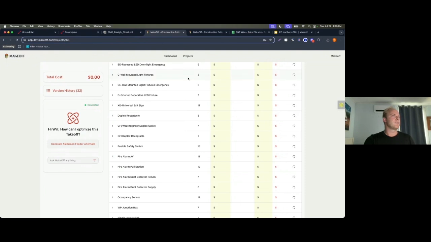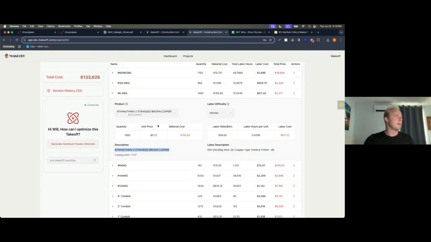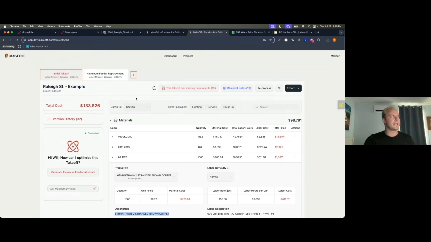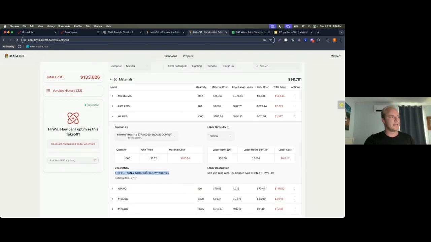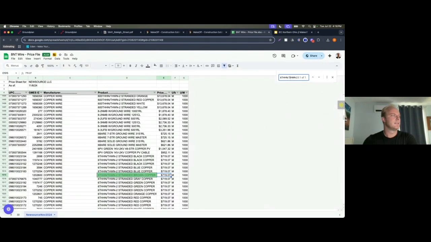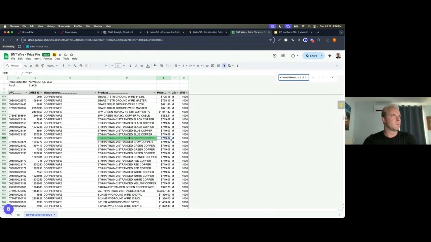In the interest of time, I've already made one of these. You can see here, this is what it would look like when it's matched. We're going to have to disregard this. We're in the dev environment. Some of the developers have some stuff going on. It's perfectly fine. It just means it's thinking. So it's matched every single material. And if I Control C into my price file here, it's matching here, right?